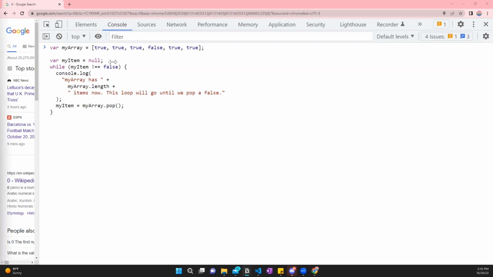So myItem right here starts as null. My condition is that as long as the item is not strictly equal to false, do some stuff in the curly brackets. That stuff is, first, I'm going to log a message into the console stating my array and how long it is. And then it will loop over and over again until we pop a false value off of this array.